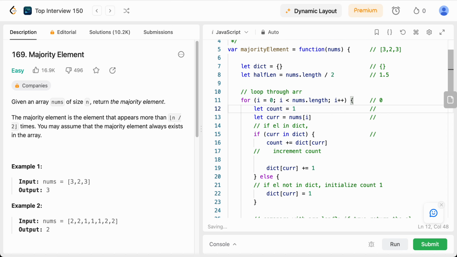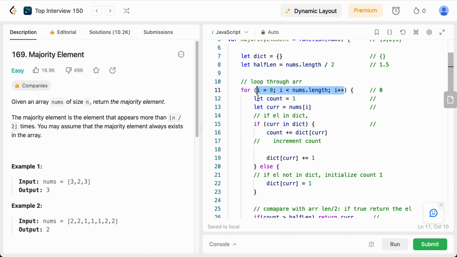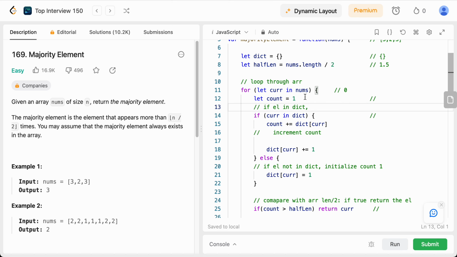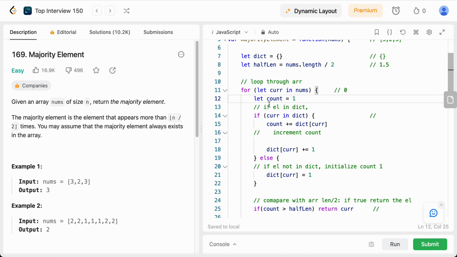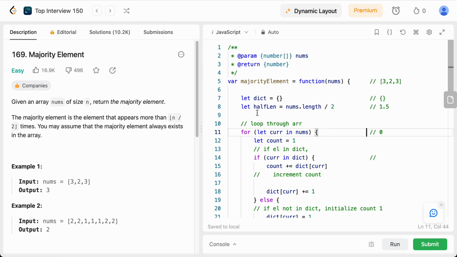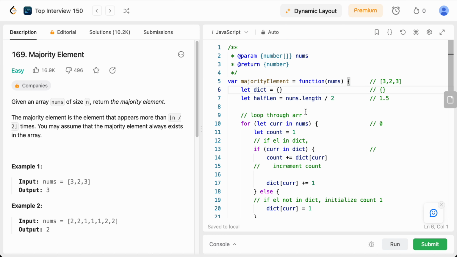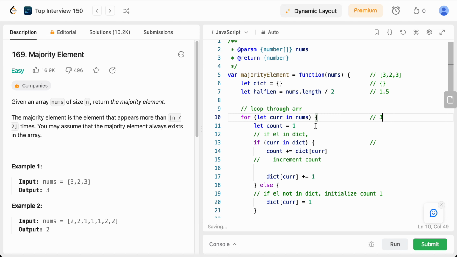Okay, what I want to do is actually we are not using i anywhere. Let's use let current in nums, so that we don't have to initialize like here. It will make it a bit simpler. I'm using another type of a loop instead of indexing, because I'm not using any array indexes here. Okay. So the first number, we come here, we have the first number.